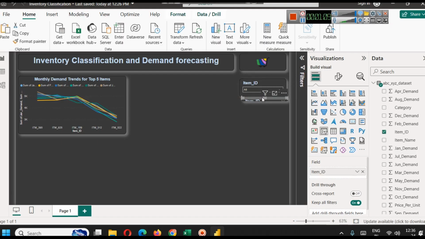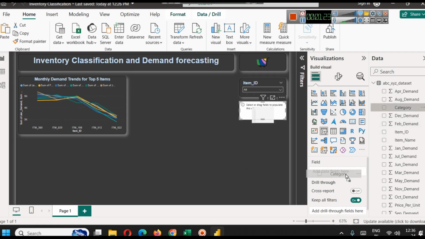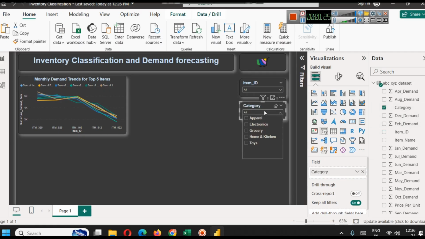Similarly we can also use item category as a filter. So if you want to see category wise what are the top 5 items and their monthly demand, we will add category here. And now you can see, let's say for apparel, the monthly demand trend for top 5 items in 6 months by item here.